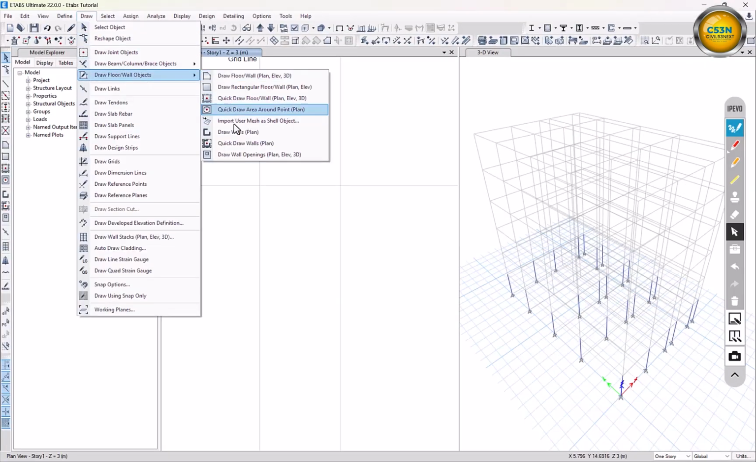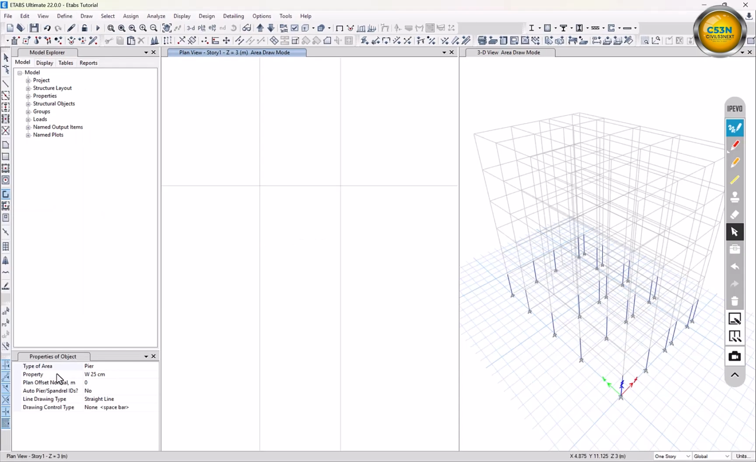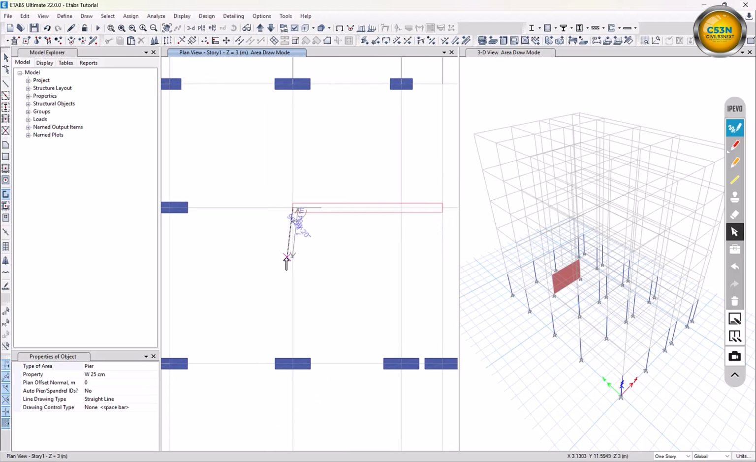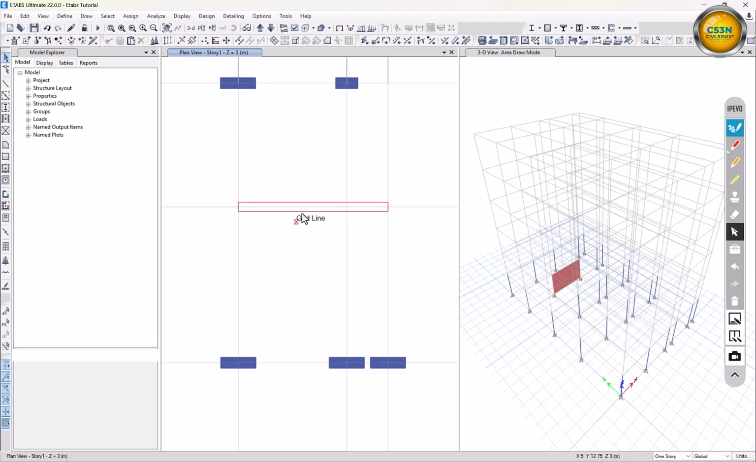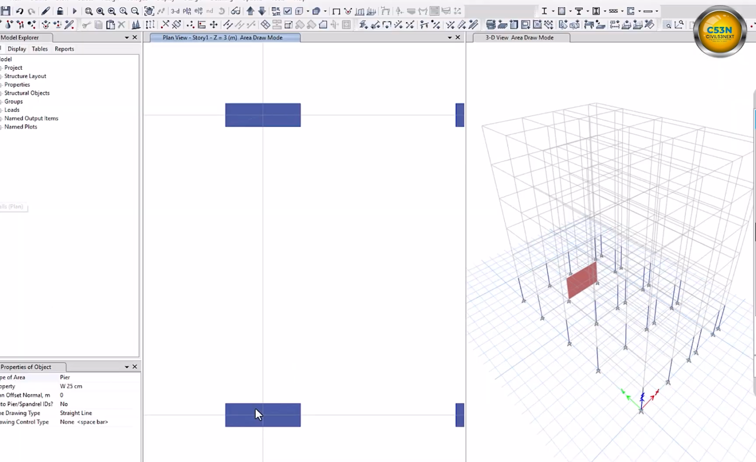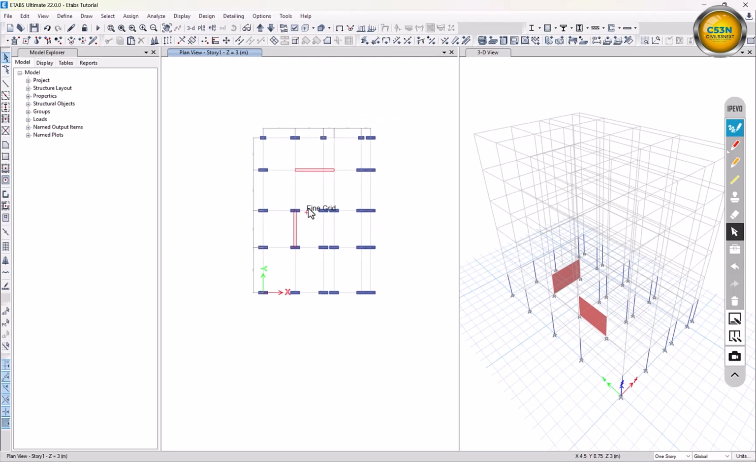floor. Here you can select the draw walls, or you can come here. This is the quick toolbar. Just click on draw wall. Make sure the property is W25. Now select this point, left click, move the cursor, left click. So as we can see, this is our shear wall. Now to end the command, press escape. Let's draw another one. Just activate the command, left click, left click. So that's how you draw a shear wall.